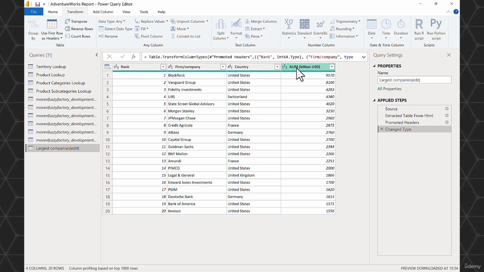And then for this AUM column, right, assets under management, this is actually in billions of dollars. So we could update this to currency or leave this as a whole number here. And there are some other transformation steps that you could apply here to show the actual value here and not have it shortened. So again, everything looks good there. We could update this name to largest asset management firms. And then we'd be good to go.